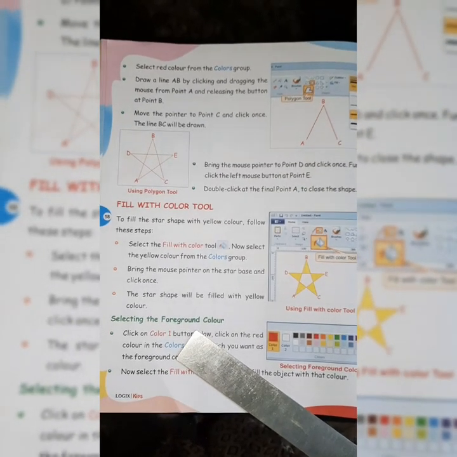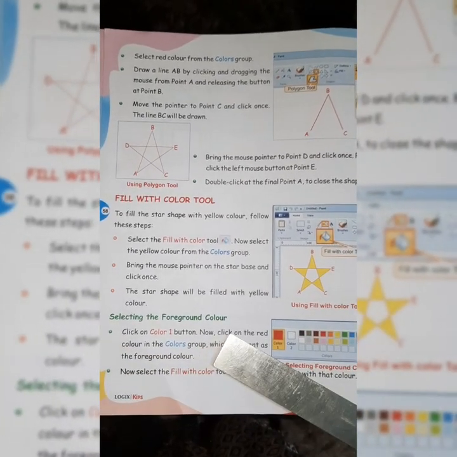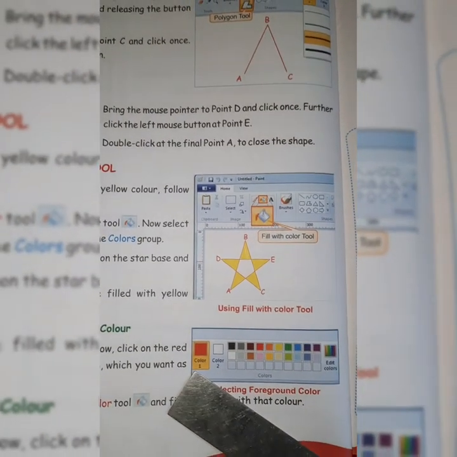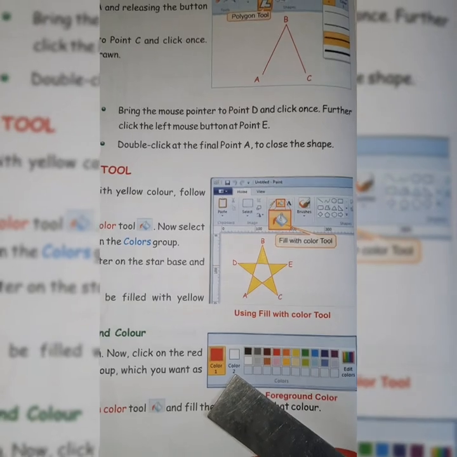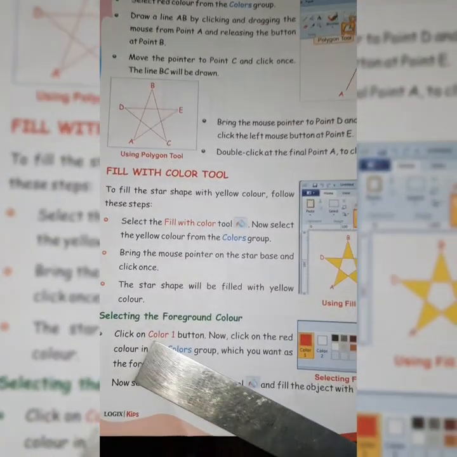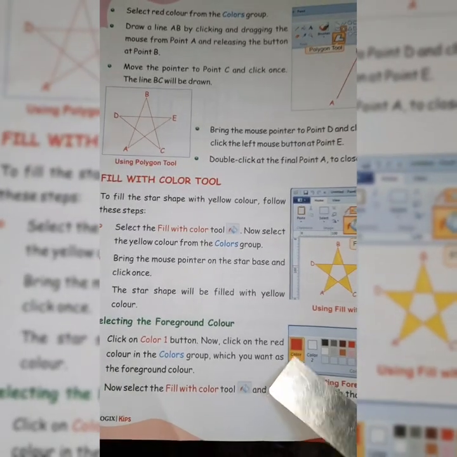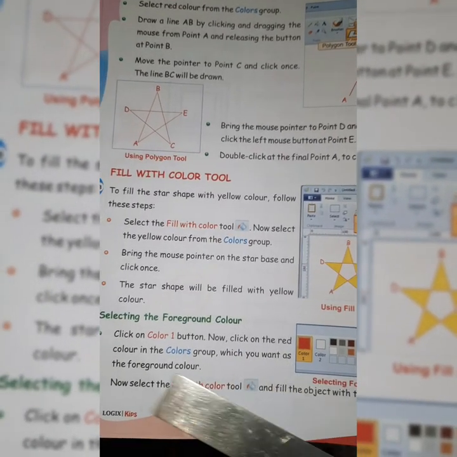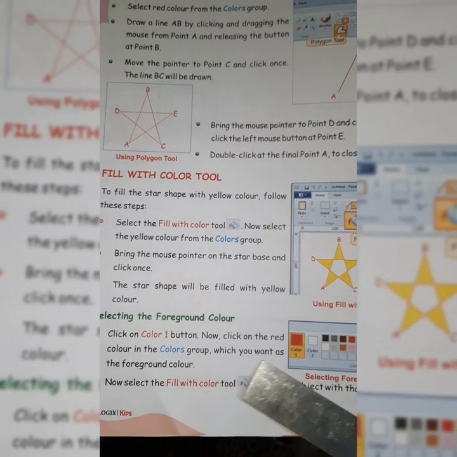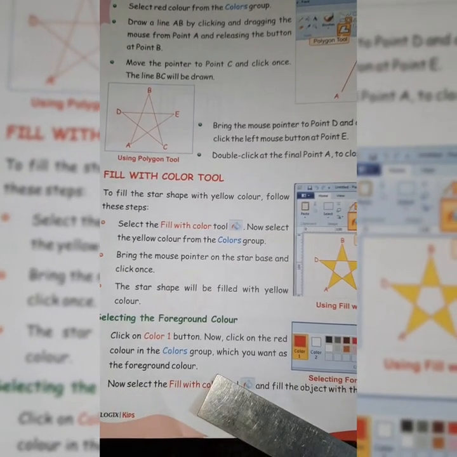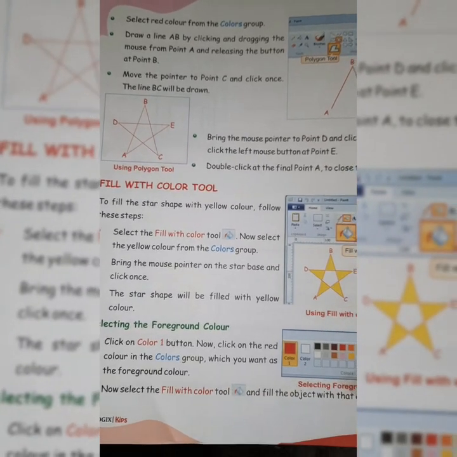Now we will learn how to use the foreground color and the background color. Foreground color is the color that you want to fill in your shapes. Click the color 1 button. Now you have to click on the color 1 button. So you will find two buttons there. One is color 1 and the other is color 2. So color 1 is for foreground, color 2 is for background. So click on color 1, select this color 1. Now click on the red color in the colors group which you want as the foreground color.